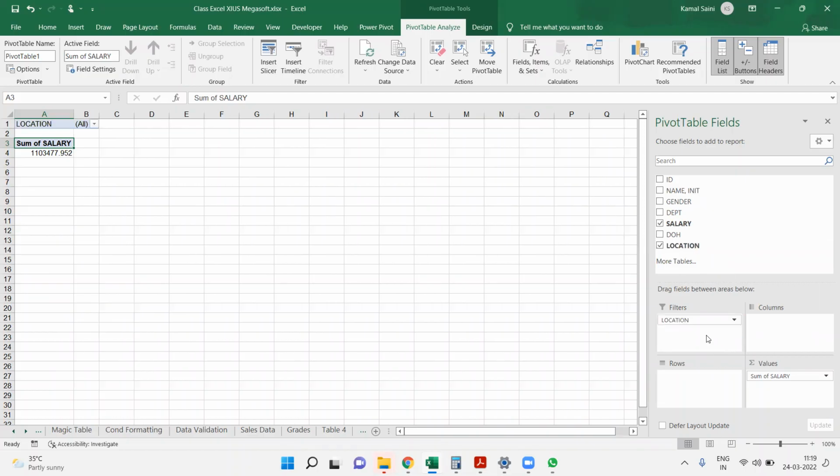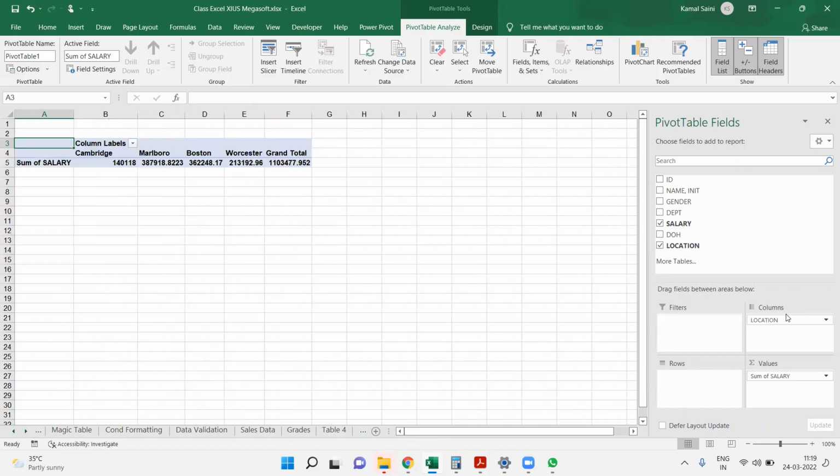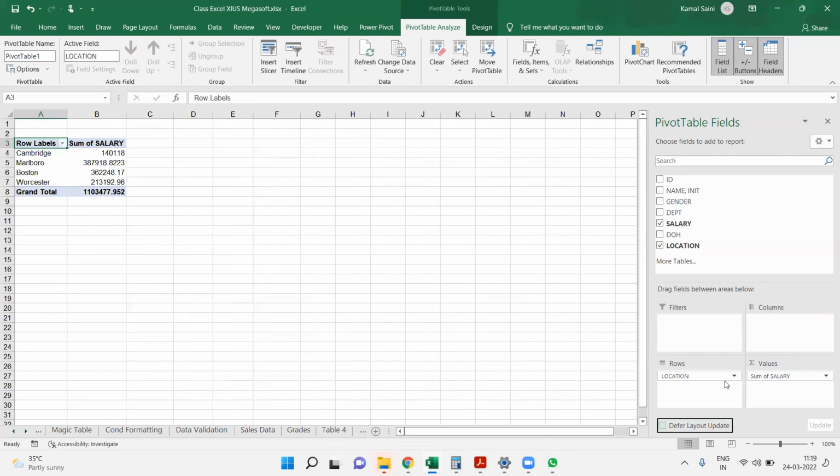So let's say I'll drag location, and if I choose one of the locations in this, it gives me the data corresponding to that. I can drag that in columns, I can drag that in rows. So it gives you flexibility to keep the data the way you want it reflected. There is no hard and fast rule like what to keep where. The only rule is numerical should come to the values, non-numerical you can pull into other boxes. So this is location wise, what is the salary paid? Now the same result we got using SUMIF. Here, without using any formula, we are still able to get that.